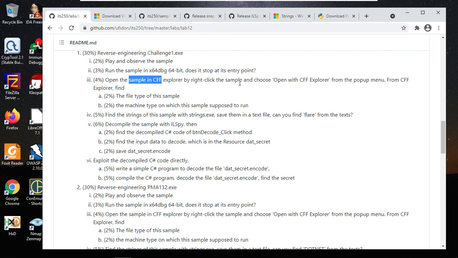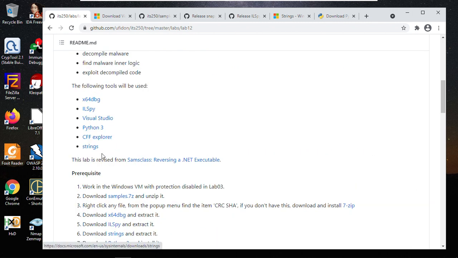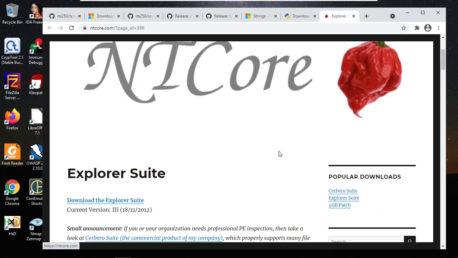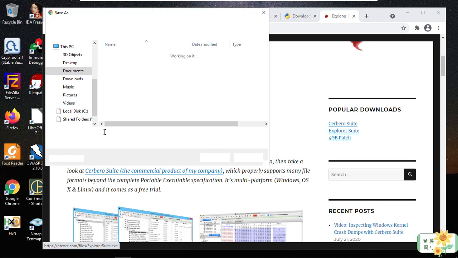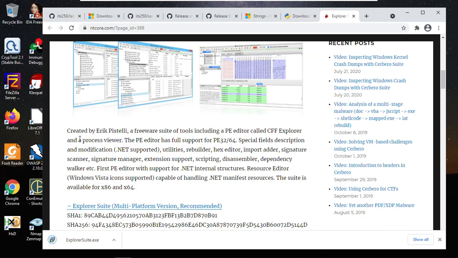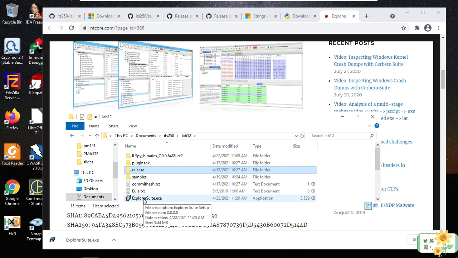Now open the sample in CFF Explorer. Right click this CFF Explorer. Here the CFF Explorer, we still need this one, but I didn't put it in the prerequisite. We need to download and install it. Download this Explorer Suite. So I saved it inside Lab12. This one, you see the PE editor has full support for PE and 64-bit special fields, description and modification. .NET supported. This is what we need. Okay, now go inside Lab12 and install this Explorer Suite.